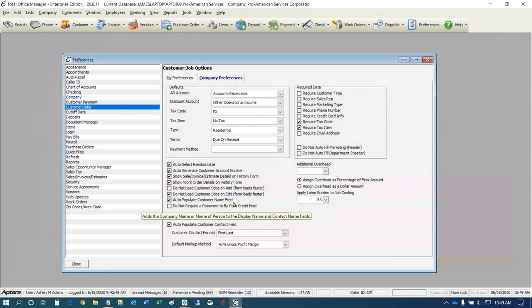Auto-populate the customer name field. So what that does is when you type in a name, when you're creating a new customer, it'll auto-populate the name field for you. And we don't have time to go in and demo each of these, but you know what I'm talking about if you've been using the software. Do not require a password to bypass credit hold. If you decide that you want the software to warn users about credit hold, then what happens is it does not allow you to do what you're doing without the admin password. But you may say to yourself, look, I don't want to put in a password. Just give us the warning. That's an option for you.